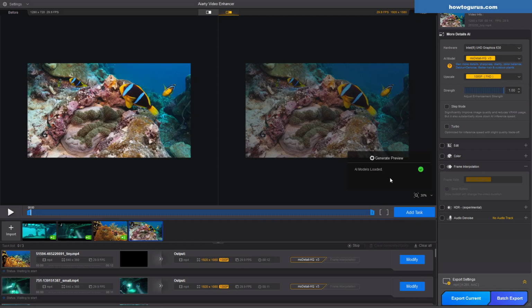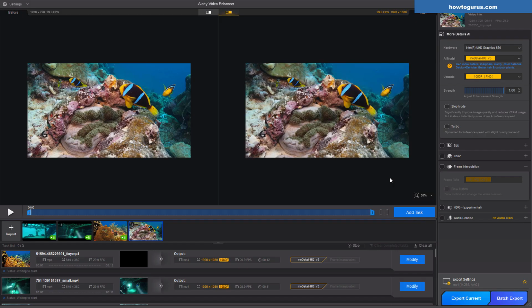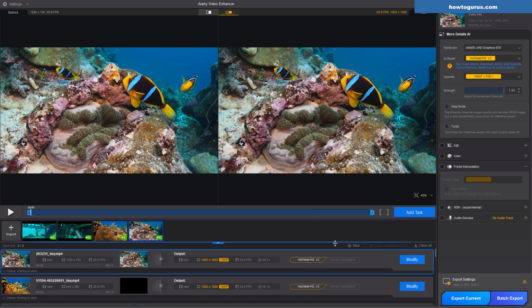Let's do the preview to get the inference set up. There we go. Looks good. Nicely cleaned up. It's just a little bit sharper, but that's perfect. And we'll go ahead and add this task in. Okay, now we have all these tasks in here.